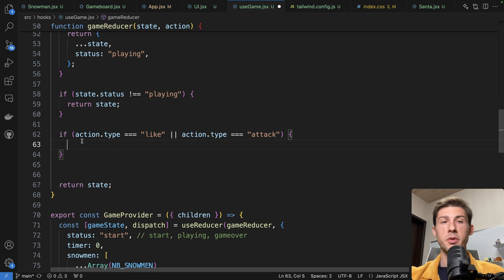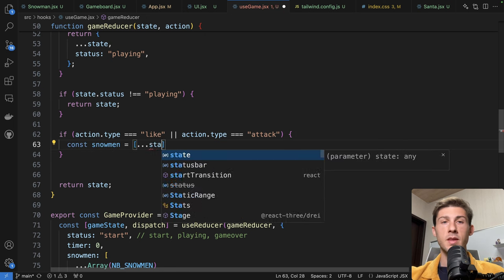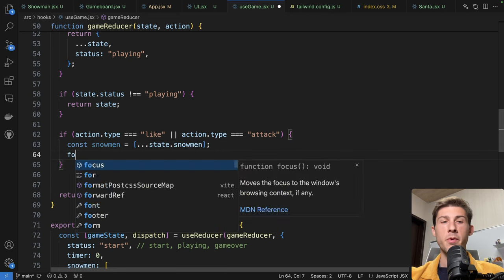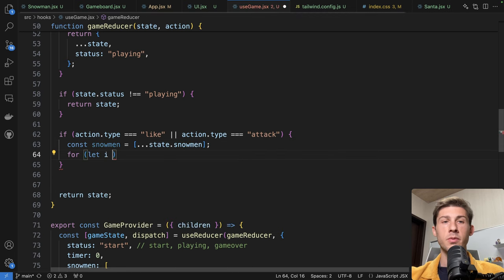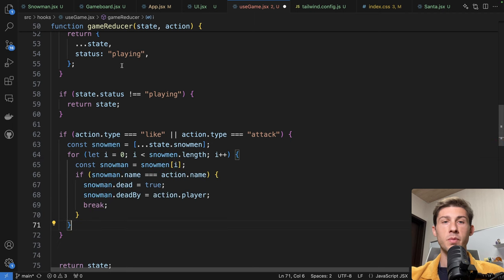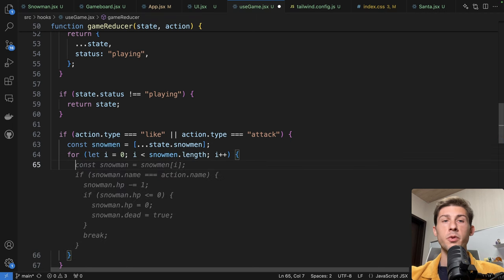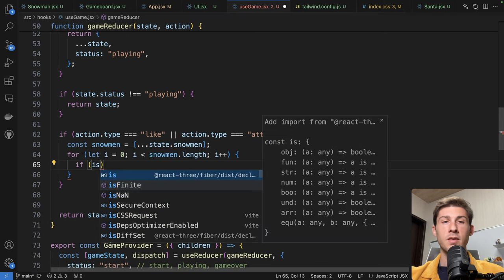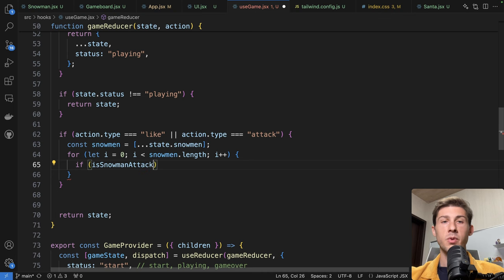Because we will update our snowmen, let's do a copy of them, state.snowmen. We will go through all our snowmen. So for let i equal 0 below snowmen.length. First, we need to check that our snowman isn't dead. So if isSnowmanAttackable, and we pass it the snowman, and either our action.type is a like, so we don't have to type its real name, or it means we are in an attack mode.